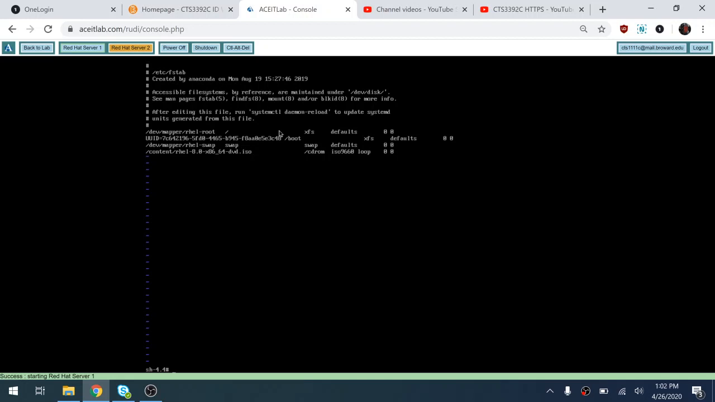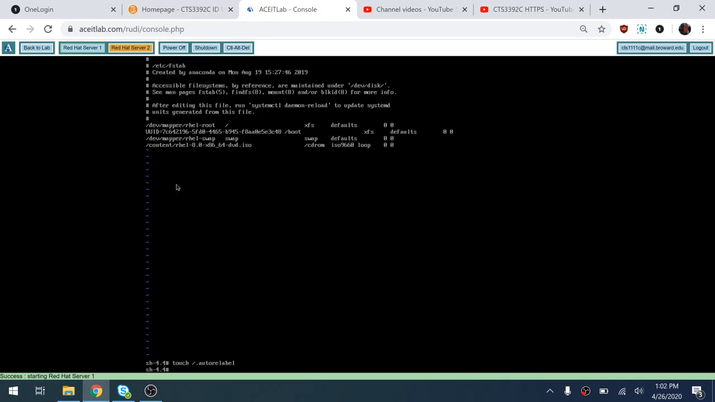So once we're done with that, what we're going to do is we need to tell the system to go through and relabel the system for SELinux. So by creating this file, if that file exists at the root of the file system, which in our case is the folder under sysroot, if I create a blank file called .autorelabel and the system reboots, it knows to go through and relabel all the SELinux contexts.